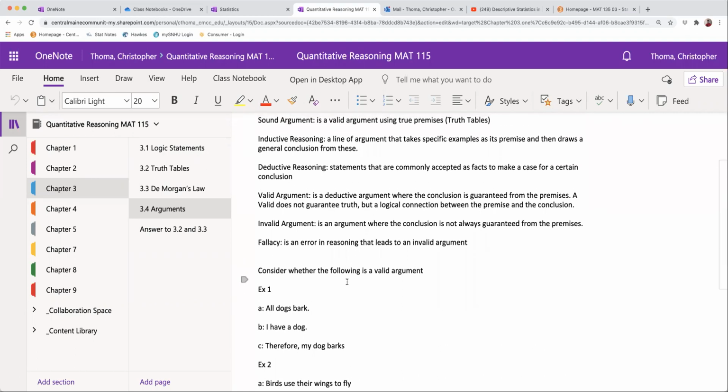So consider whether the following is a valid argument. All dogs bark. I have a dog, therefore my dog barks. Is that a valid argument? Can I get from A to C? It's tough to say, would you consider dogs that don't have vocal cords? Because they can't bark. That is true.